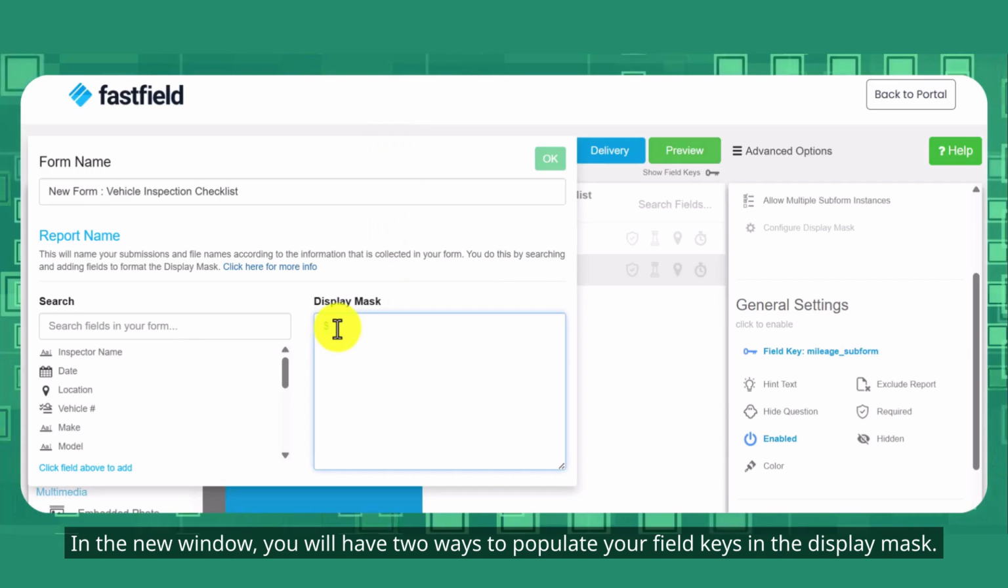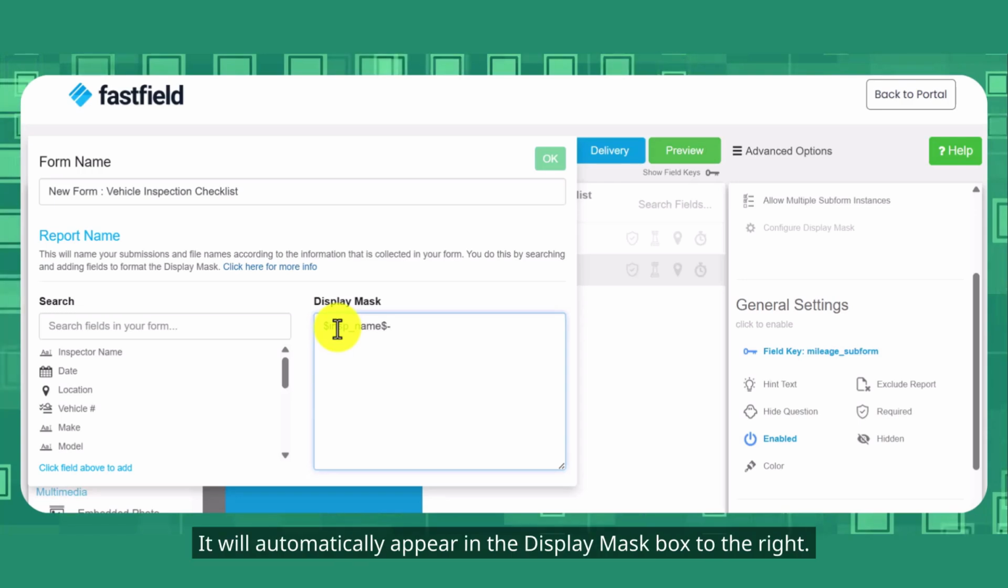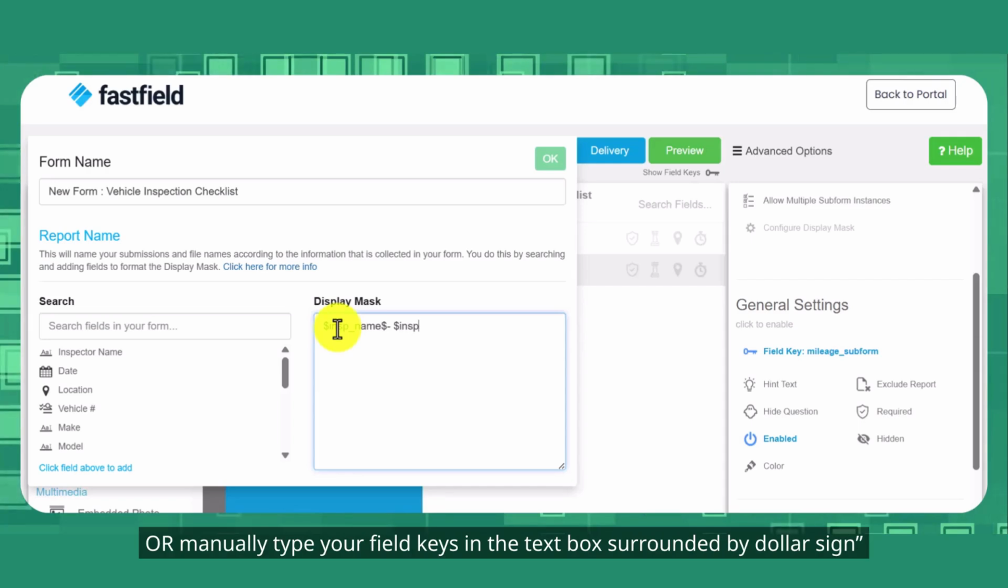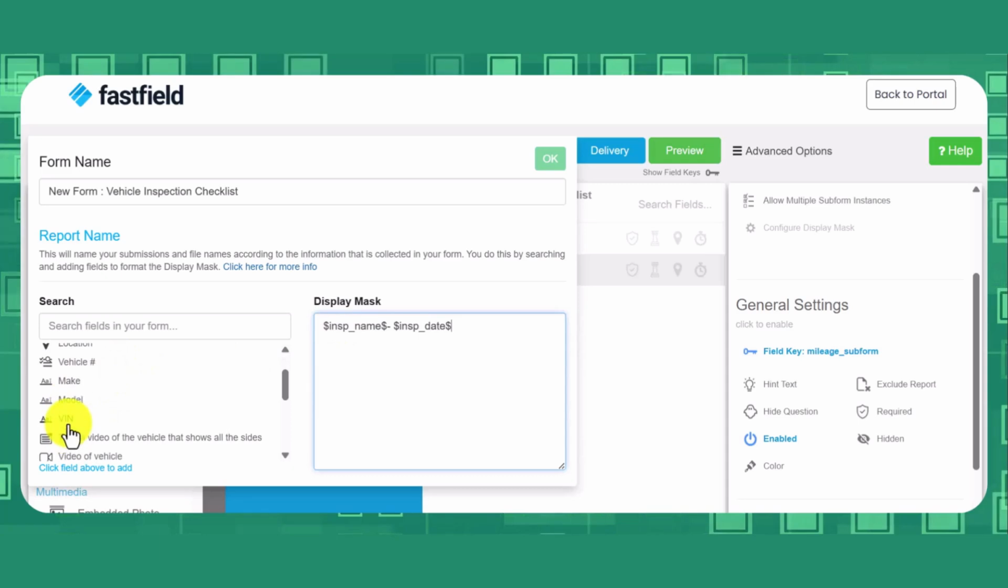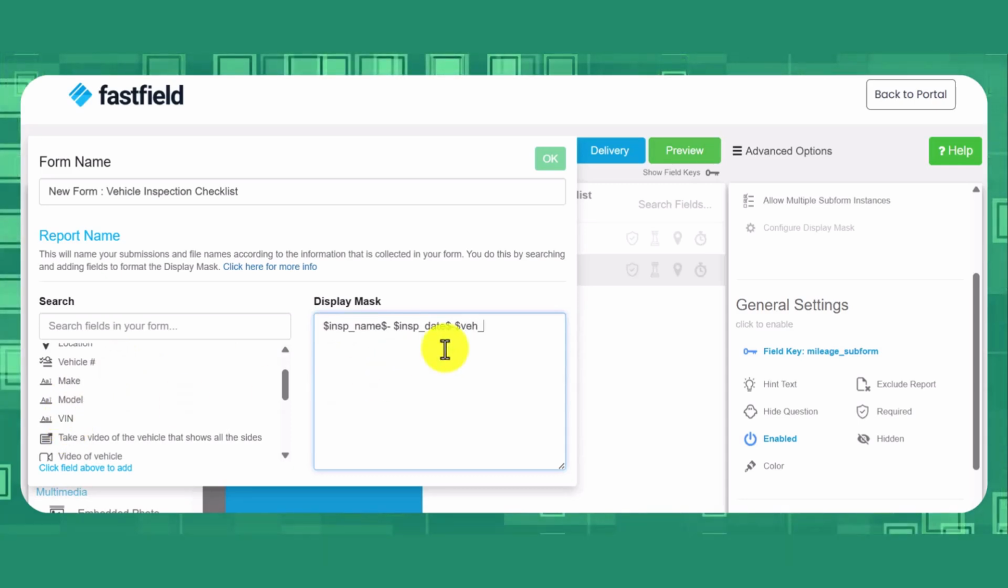In the new window, you'll have two ways to populate your field keys in the display mask. Under Search, locate and select a field from the list. It will automatically appear in the display mask box to the right. Or manually type your field keys in the text box surrounded by $ sign. You can add a space or a dash to separate fields in your display mask.